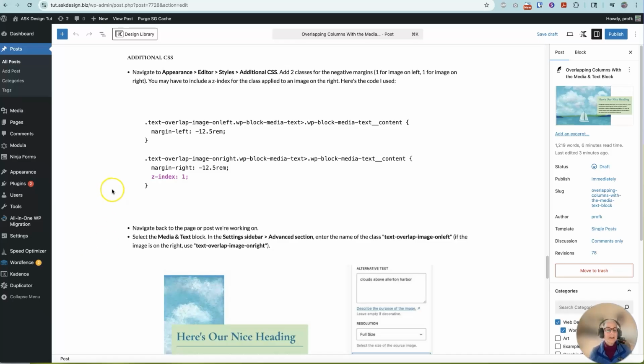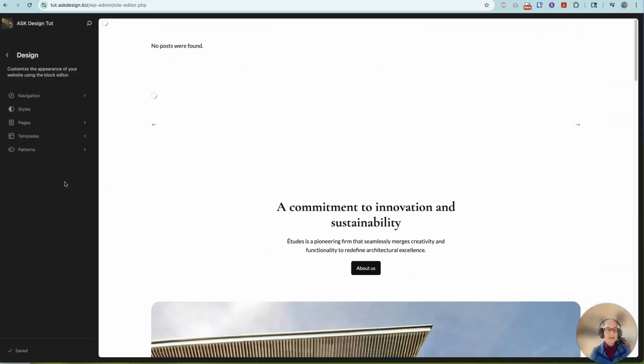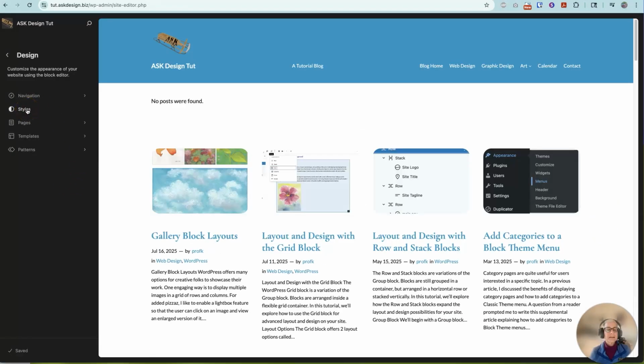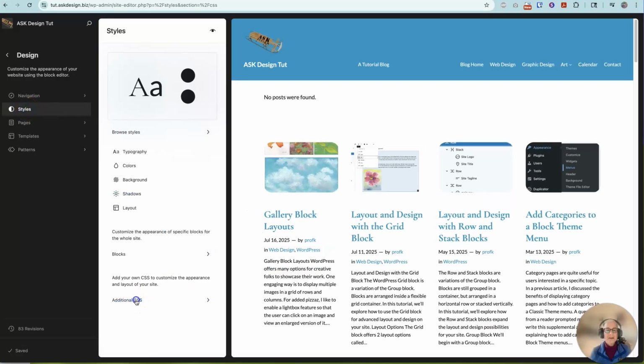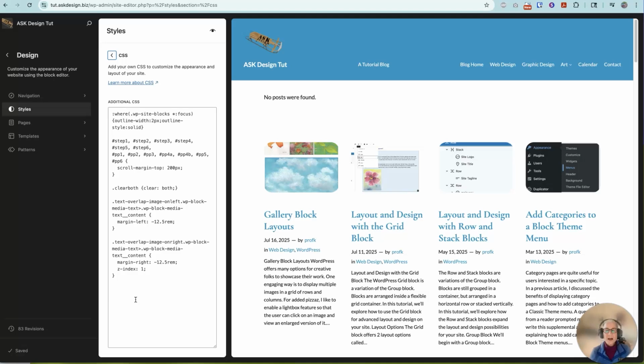Okay, now we'll head over to the additional CSS section of our site editor. We do that by looking at our left sidebar, hovering over Appearance, clicking on Editor, selecting Styles, and Additional CSS. I've tested this code, and now that I know it works, I can start using it. I take the first part right here, copy and paste it, and I'll use it in the appropriate section of the block I need it to be applied to on my post.